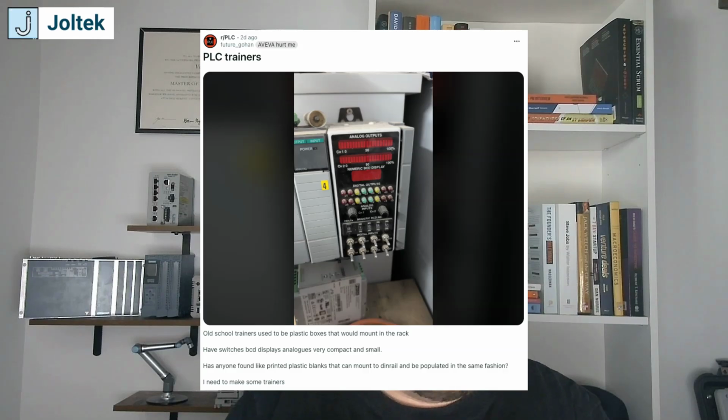One that is not brand specific would be best. Ideally compact like the old ones too. So my general perspective is that there is not a lot of value in actual LEDs or lights, as well as push buttons and switches, outside of maybe the first half an hour, maybe a couple of hours, when you're just getting used to PLC wiring.